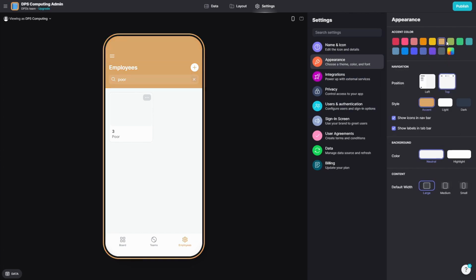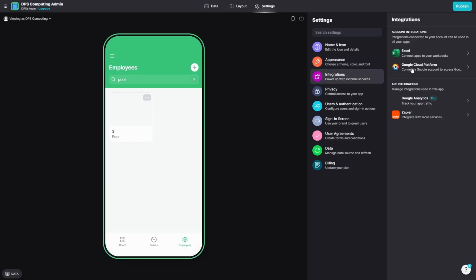Ooh, we can change the colour of the app there. Let's go with a bit of green. Integration: you can add Excel and Google Cloud Platform, so if you do already have data available, then go for that. It looks like Google Analytics can be integrated, not to track your website and show it in this, but to track the usage of the app in it.